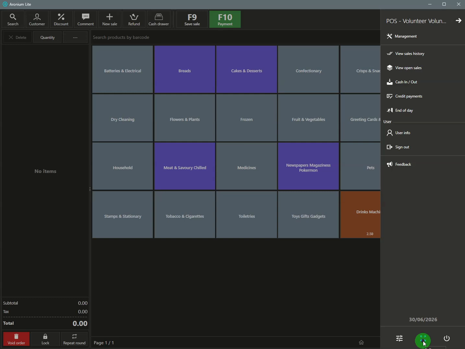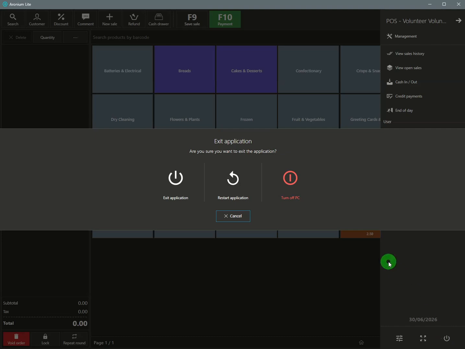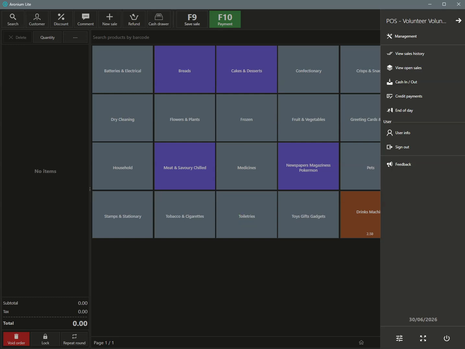The other way of doing it is press F11 on the keyboard, which is a standard Windows thing. But let's please run Aronium in full screen unless we need to go behind the scenes. And then in the bottom right is the on-off button. If we click that, it asks, do we want to exit Aronium? Do we want to restart it? Sometimes we may want to if we think it's locked up, or do we want to turn the PC off? Quite simple, just standard Windows type things.